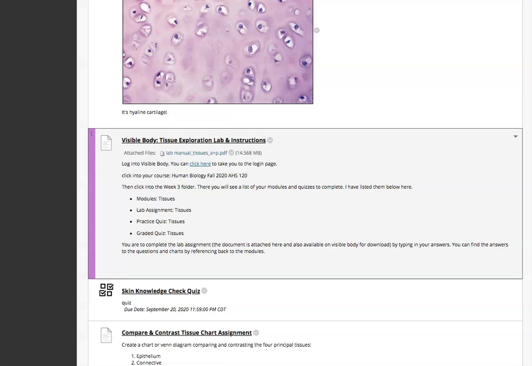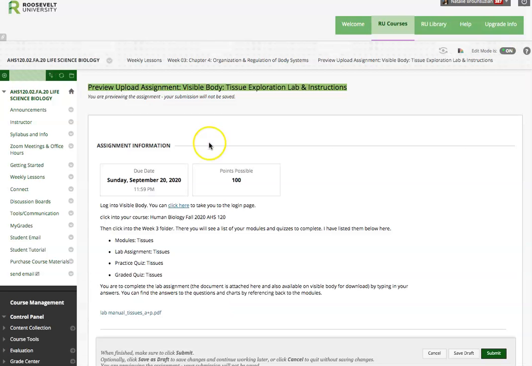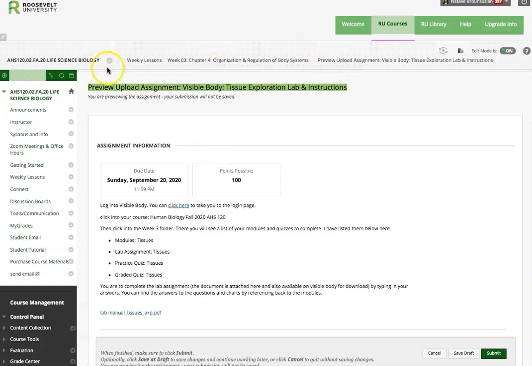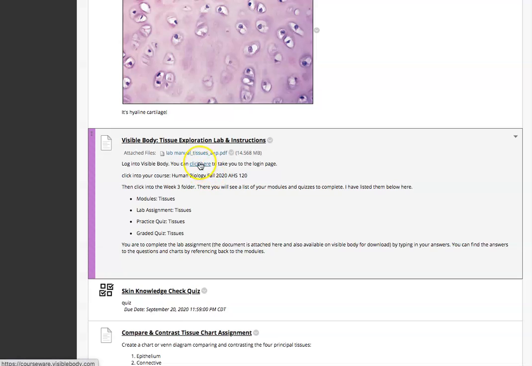And then what you're going to do is come back here, click over here, and you are going to submit it by hitting Browse My Computer and then finding the file in your computer and attaching it and hit Submit.